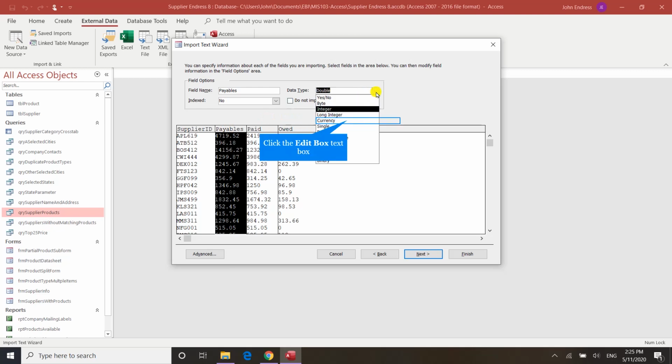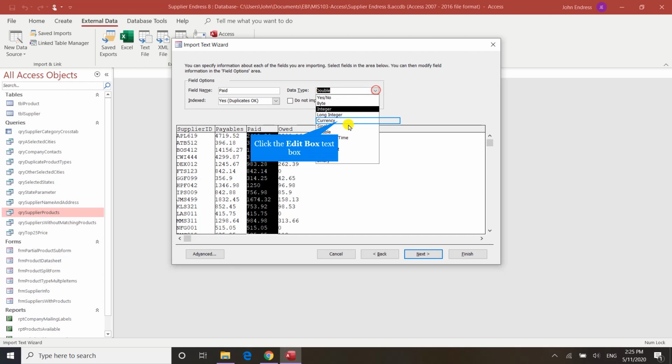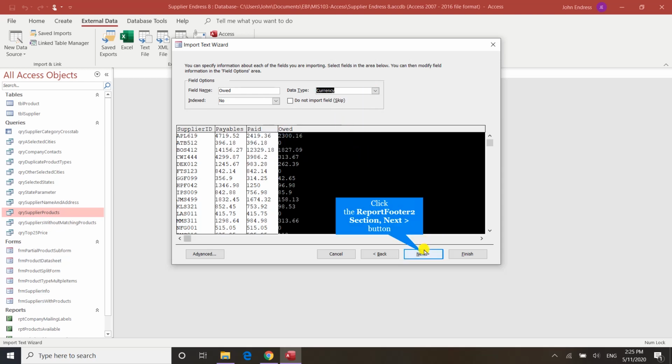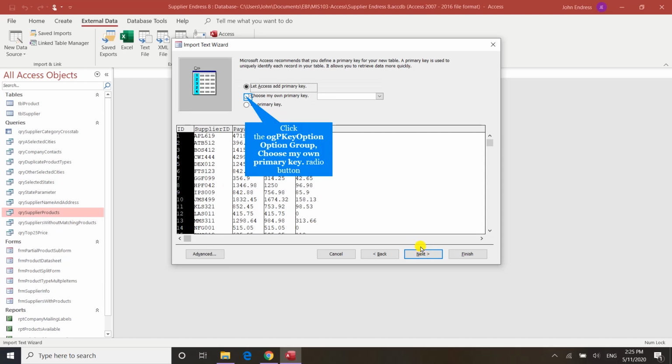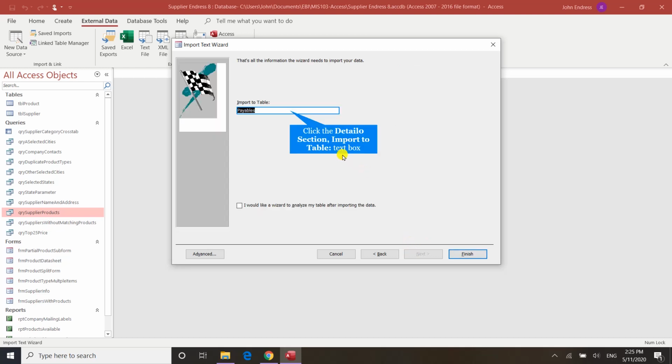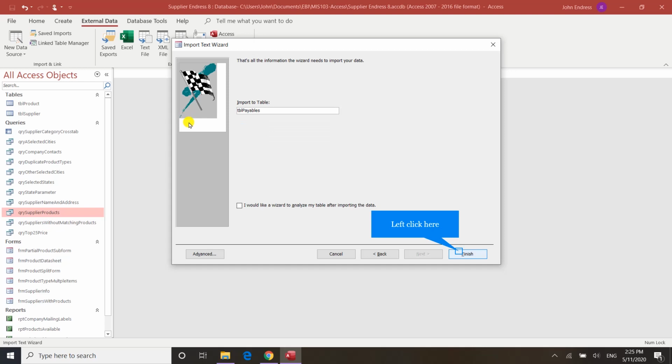Payables, we're going to change the data type to currency. Paid, we're also going to do the same thing, change the data type to currency. And owed, we're going to change the data type to currency, and choose Next. This screen has to do with the primary key. The directions ask us to choose our own primary key, and that will be the supplier ID. And then Next. On this last screen, you get to name the object, and it is called TBL Payables. Choose Finish.